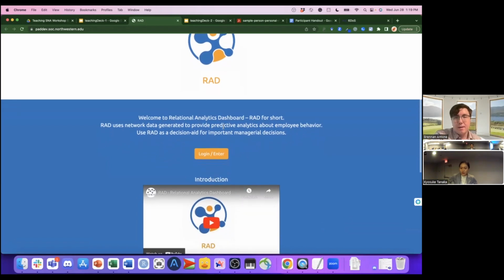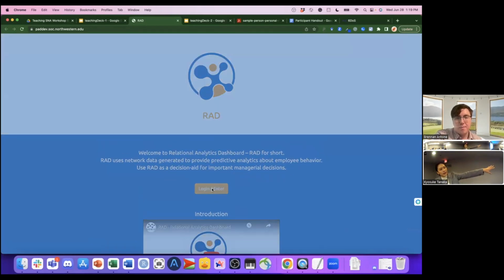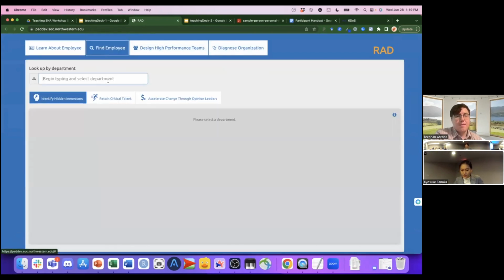Okay, so here is the website, and you click log in and enter, and you will see the main interface of the dashboard. Brennan, can you look up by name, for example, Cameron? All this data is fake data, so those are not actual employees in a company. We just made it up.